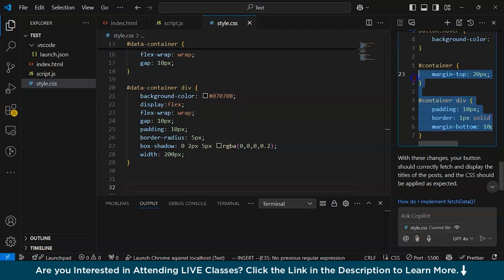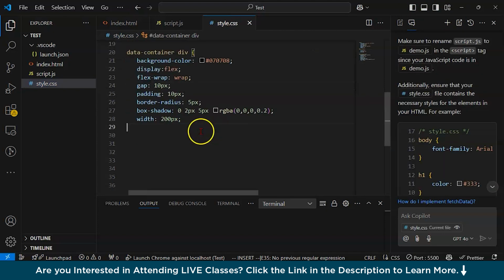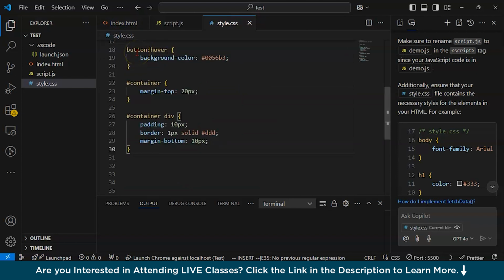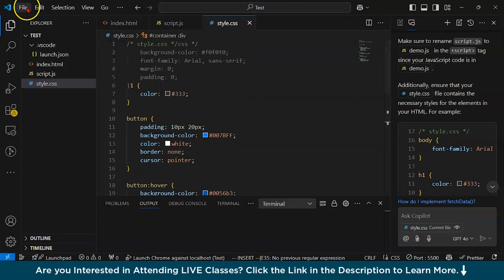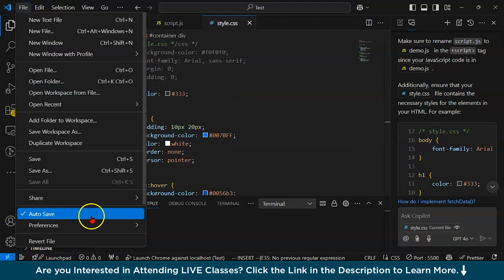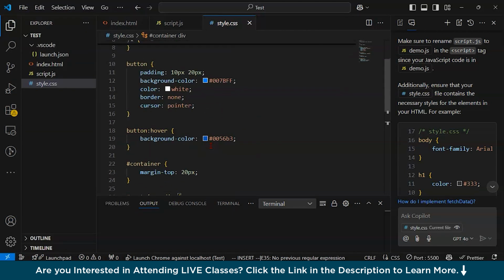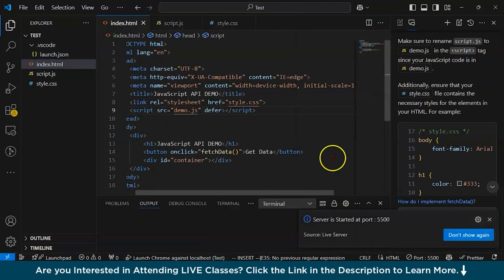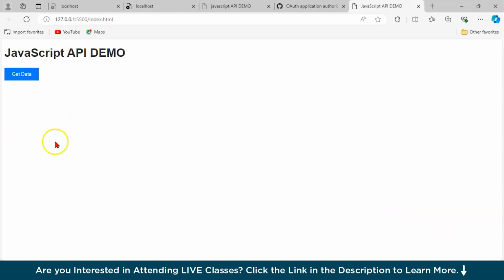Let us copy this. Let us delete this and paste this. Now finally click on autosave. Now right click here and you could see our CSS has been modified a bit. But still, on clicking get data, our function is not returning the given output.